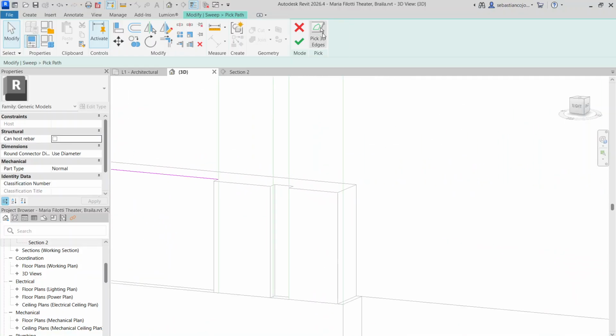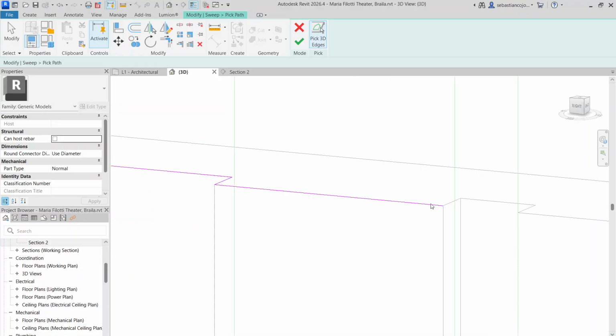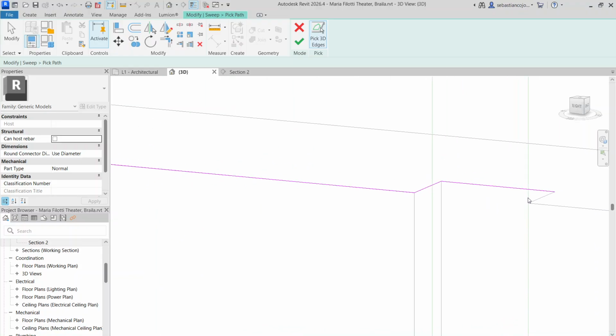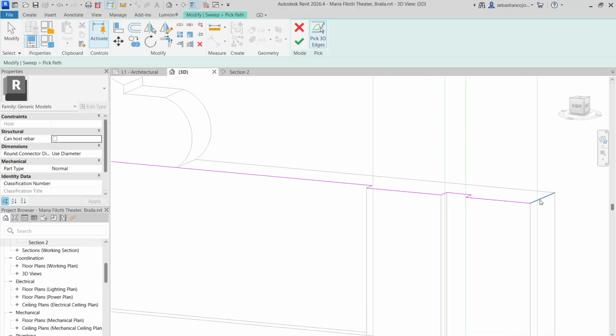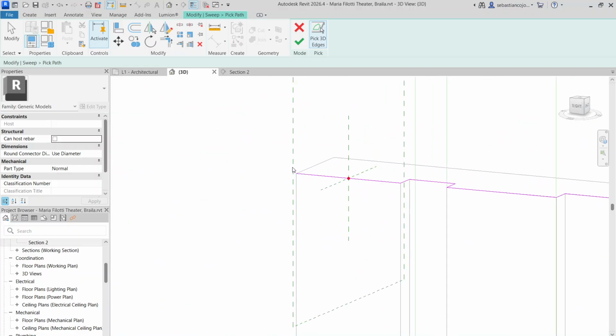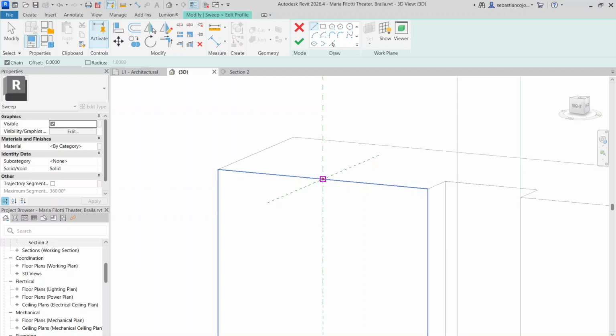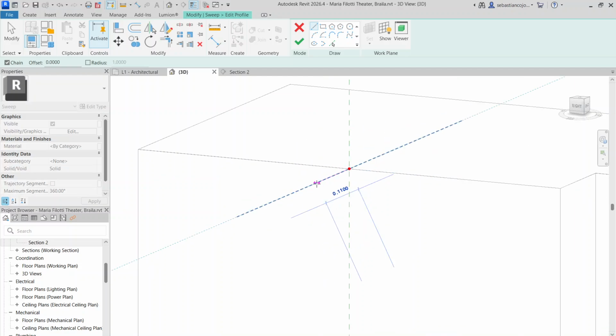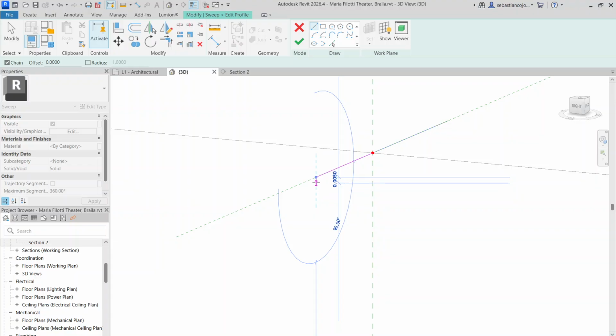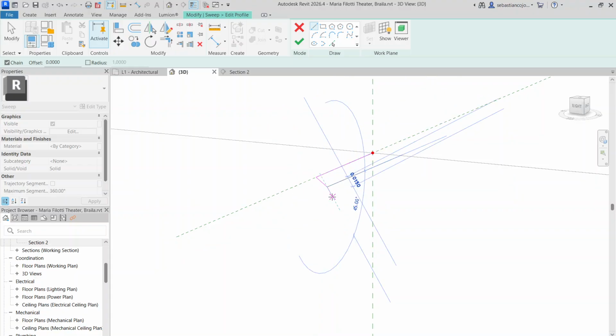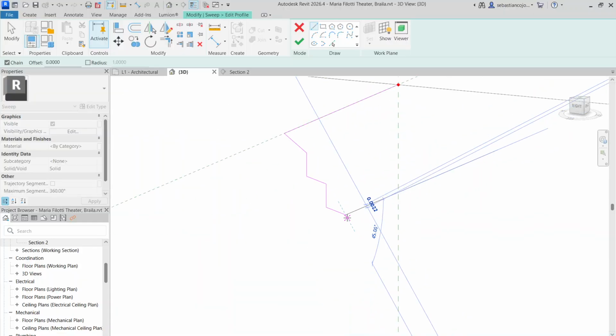Okay, let's pick some other 3D edges. Okay, great, great, great. And I think that is the profile. Let's edit the profile. Be so downward straight, downward straight, downwards.